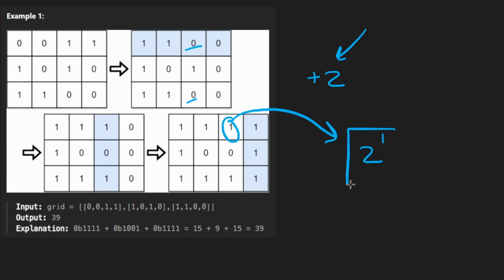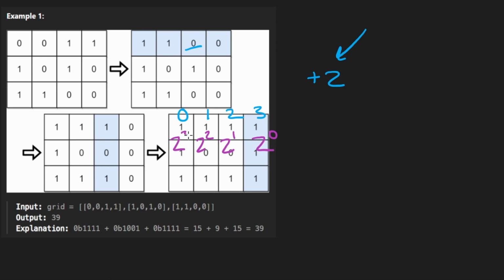The only thing is, how's this math going to work out? Because if we actually look at this matrix, this is column 0, this is column 1, this is column 2, and this is column 3. So raising 2 to the power of 2 is kind of weird. It doesn't really work how we want it to. What we really want is this to be 2 to the power of 0, this to be 2 to the power of 1, this to be 2 to the power of 2, and this to be 2 to the power of 3.